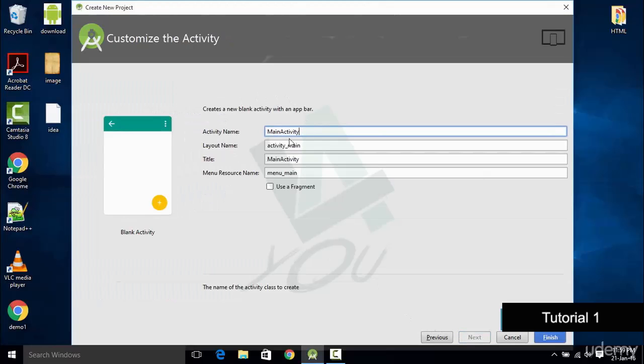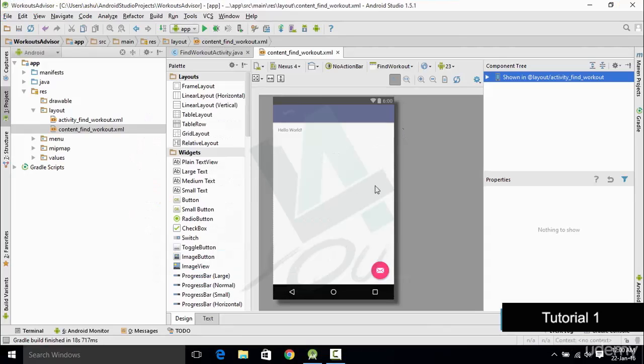And finally we are going to create our activity, and we are going to name this activity find workout activity, because this activity right here is going to find the workouts for us. So when we name it, we simply hit finish. As you could see, this is the basic layout which we get on creating a project.